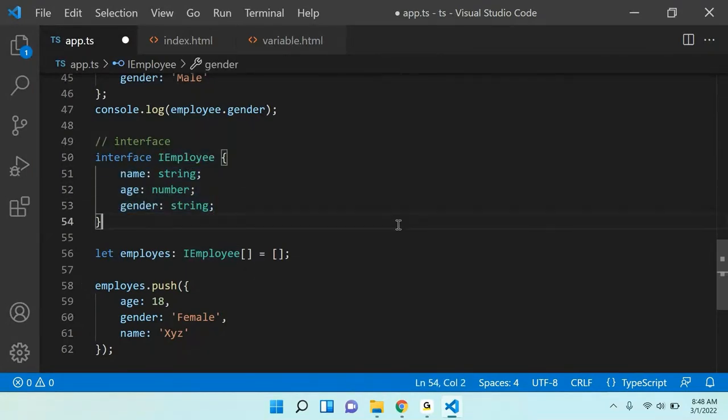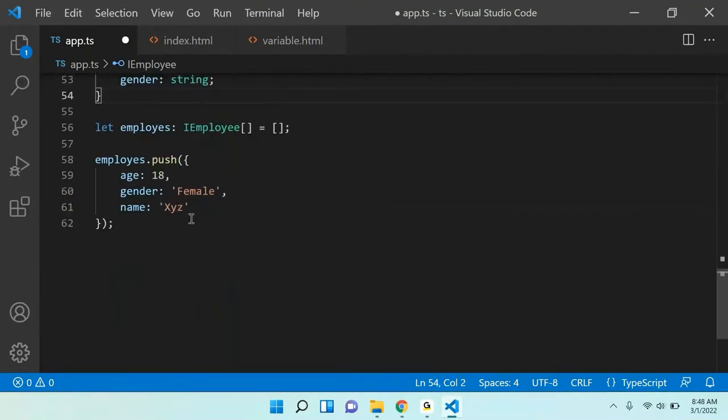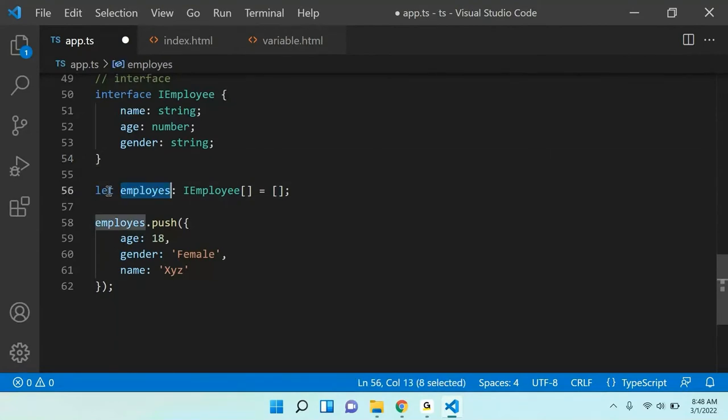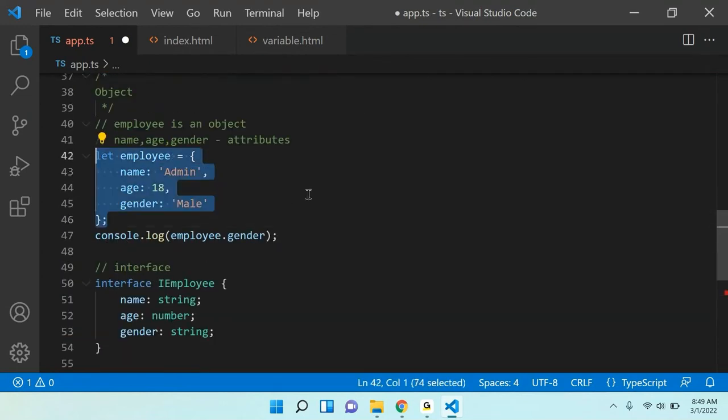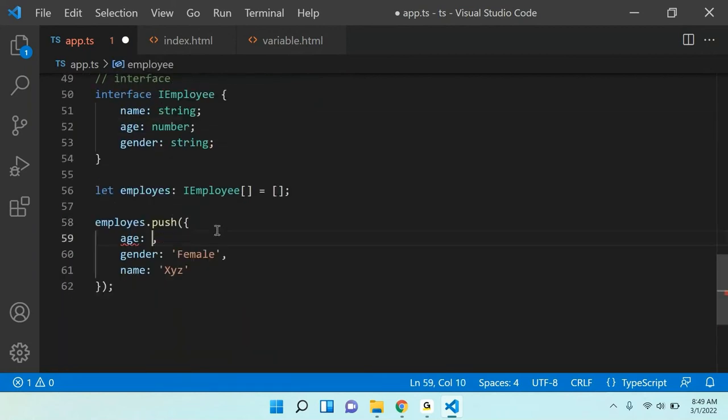Using this interface in the array, whatever data you add into this array should be IEmployee type, and you specify that name is a string, age is a number, gender is a string. In the same way, if I change it here, XYZ is going to throw me an error. But in the normal declaration of JavaScript, you can see that we are not using any kind of type. Here, we are using the concept of type.